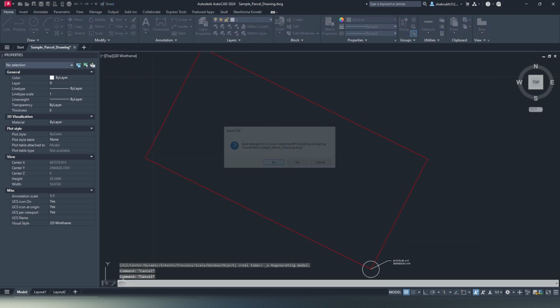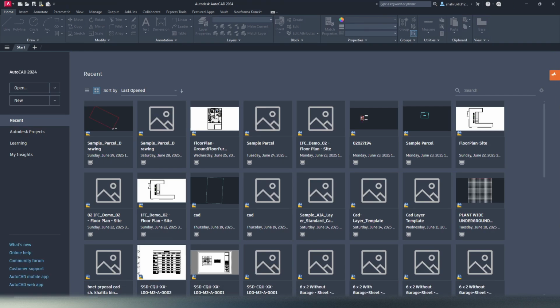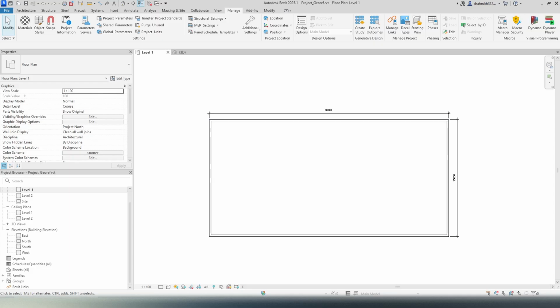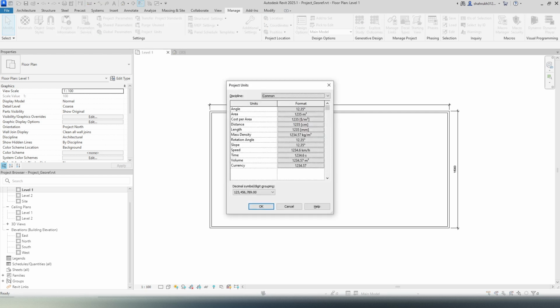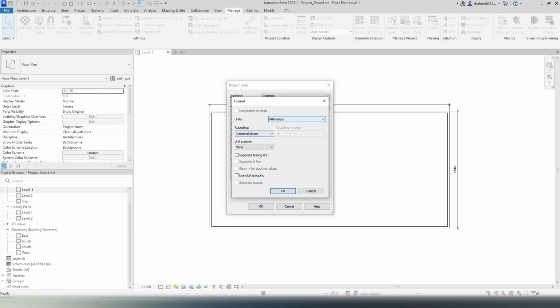Let me close this. Now let's go back to Revit. So this is our model. Now the first step is I will change the units. So I will go to units, length, and then change it to meters.